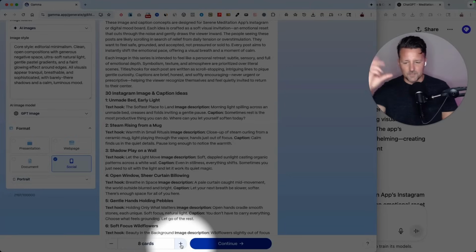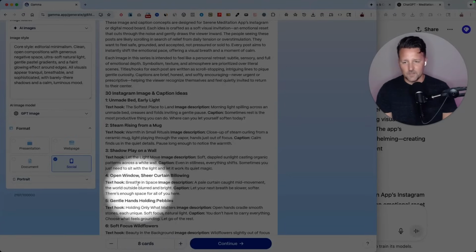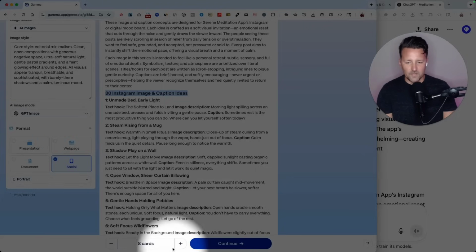Now down here at the bottom, the final thing here is how many cards you want it to create, which is basically just slides that it makes. Since I had it come up with 30 ideas, I'm going to choose 35. So we have like a couple intro, maybe some outro slides.